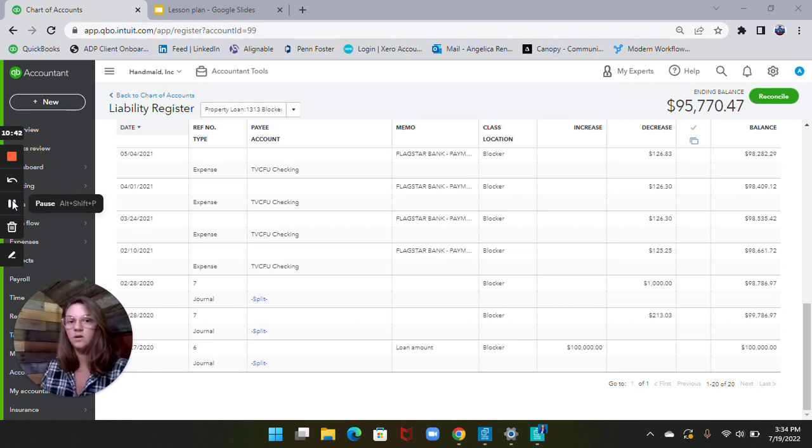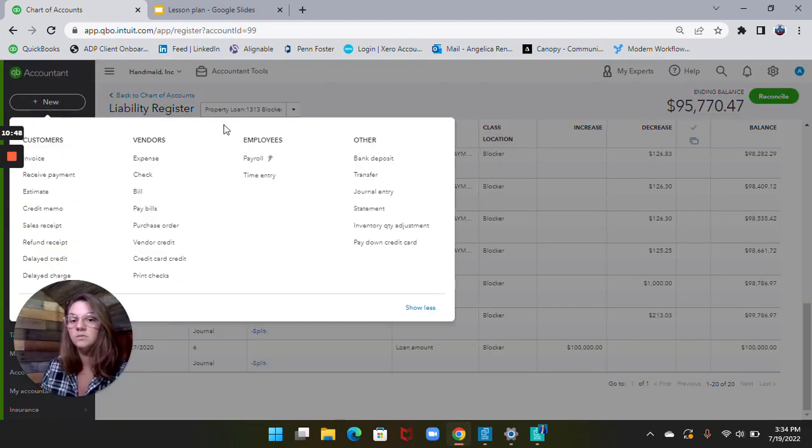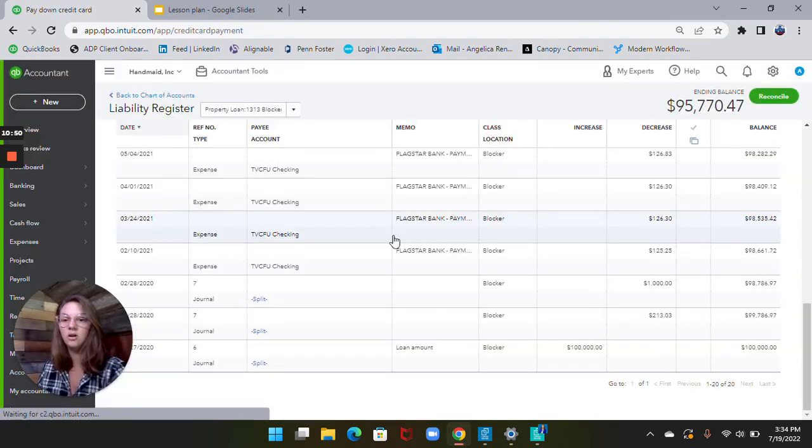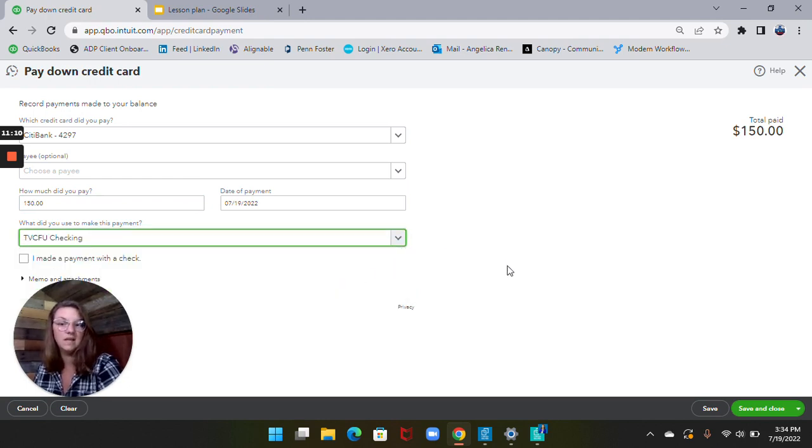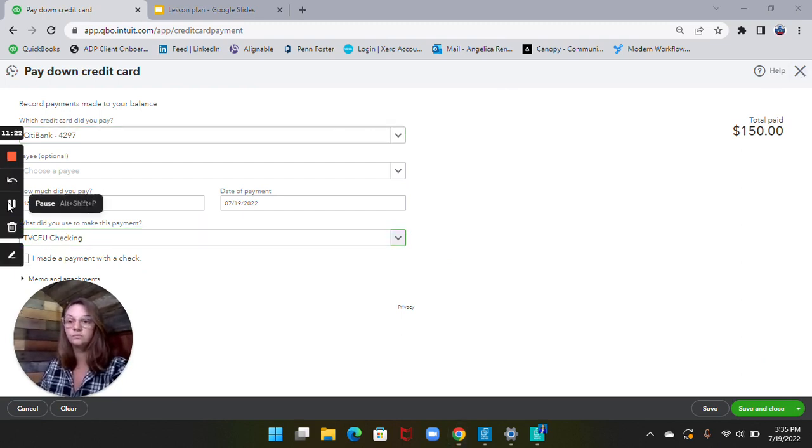Let's say that your customer also has a credit card and they have it on file and they need to get that credit card paid down. So what we'll do is we'll go New, Pay Down Credit Card. Which credit card did we end up paying on? This is the credit card. How much did we pay? However much we ended up paying, and the date of payment, and then what we used to make that payment. So we can choose this account here, and then save and close. That's a real easy way to do it. Or if you see it in the banking area, I'm going to show you how to do that as well.